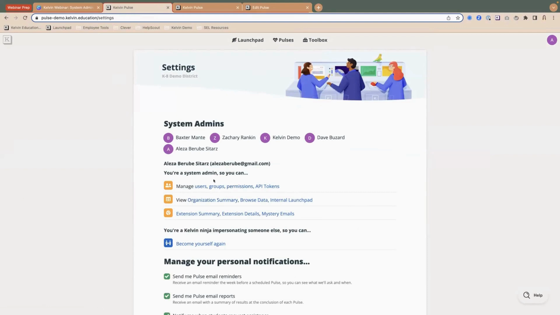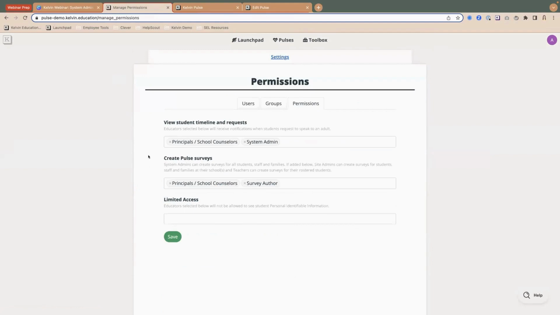You'll see this link right here next to our users and groups. It's called permissions. Now from this permissions page, you're going to be able to adjust which users can see students' timelines, receive requests to speak to an adult, and then who should have pulse creation access. So you'll notice here right now we have it set up to principals and school counselors, as well as system admin will see student timeline and requests, and also will receive those notifications to speak to an adult.